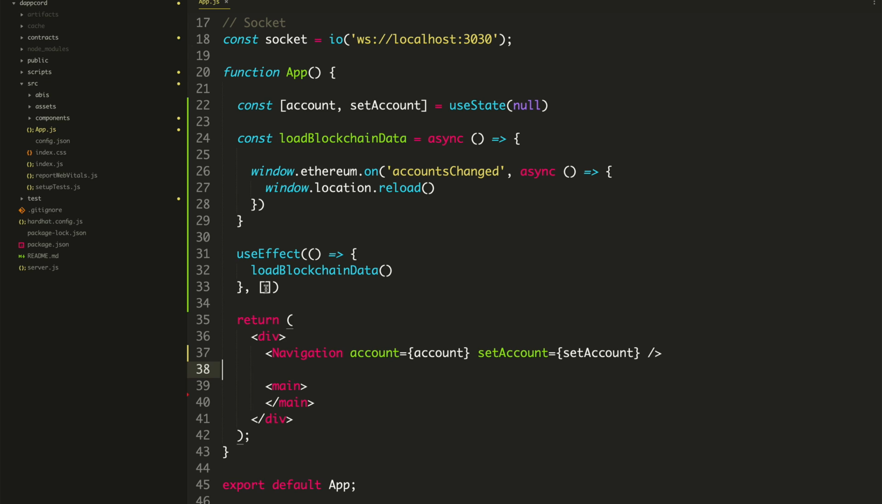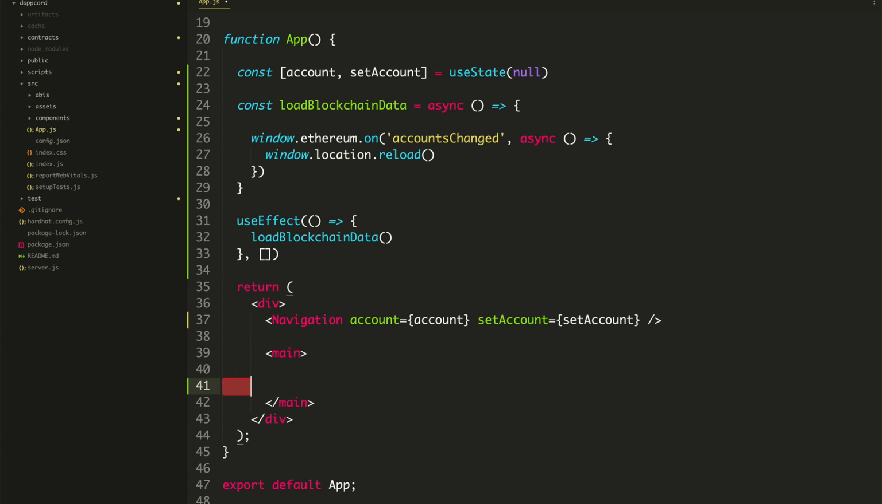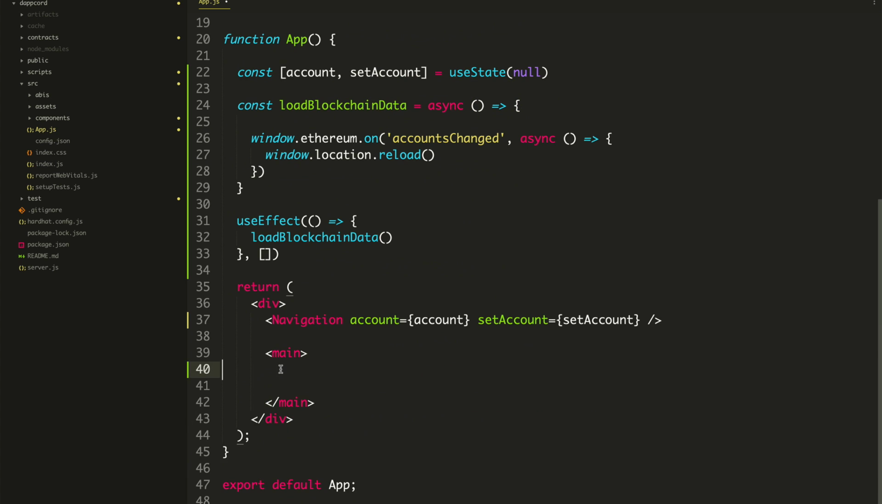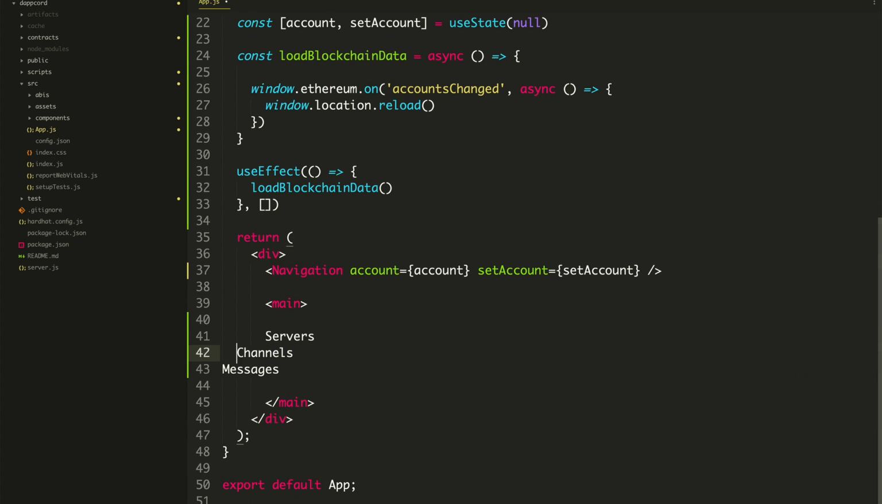Now we're going to actually lay out the channels. So let's do some basic scaffolding first. What we're going to do is go to our main section here. All right, you can see this main, and we want to keep the navigation outside of that. But we're going to cut a couple components and just go ahead and lay them out. So we see servers, channels, and messages. Let's just copy all these. Okay, and we're going to paste them down here.